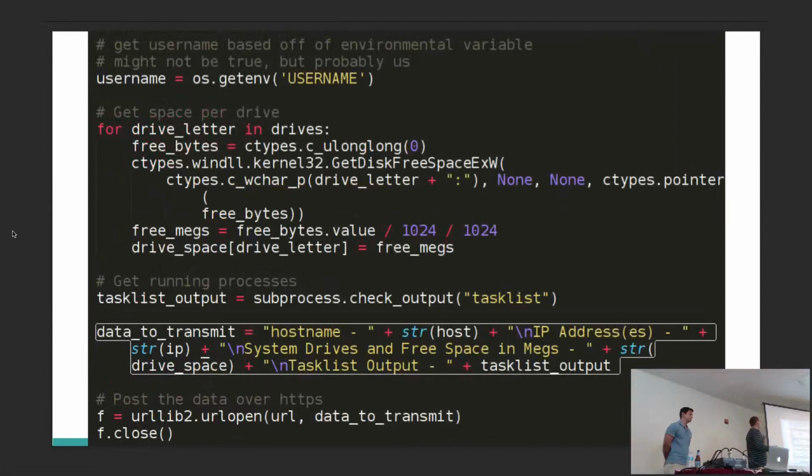Then the last main thing we wanted was the task list output, to see what processes are running, just as extra information for proof to our customer. Like, hey, this sort of information is on there. We're able to get it, an attacker could as well. So after all that was done, we wrap that up and post it out of the network.